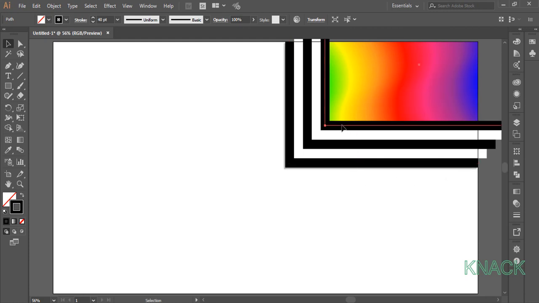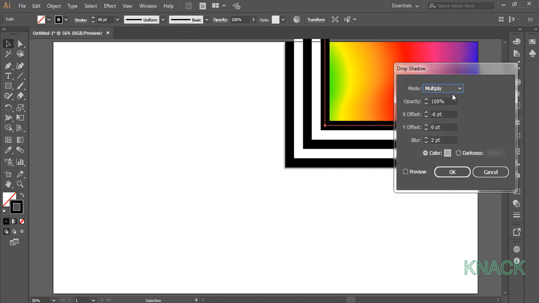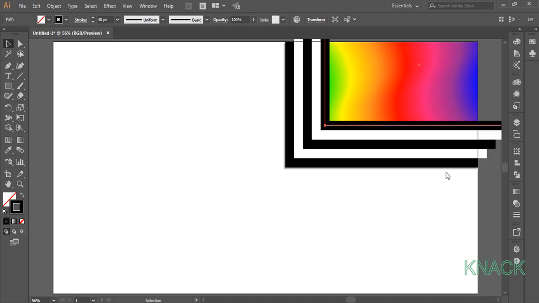Now select this path, come again to Drop Shadow effect. Keep all the values same. Just change the X offset value to 6 and Y offset value to -6 and press OK.